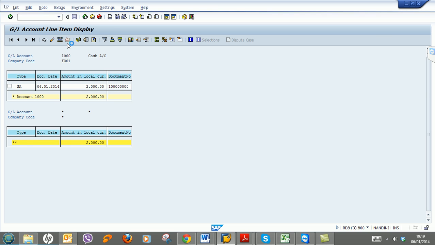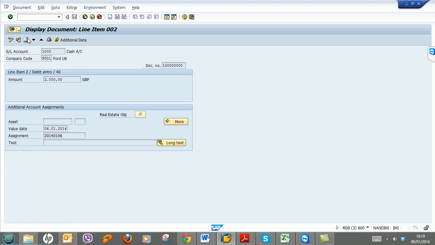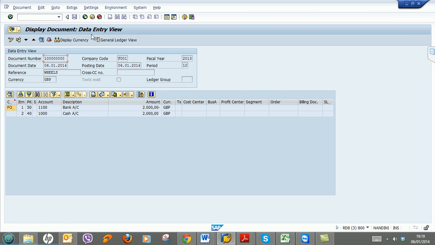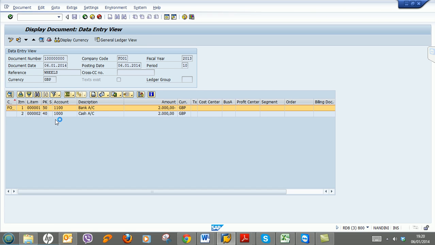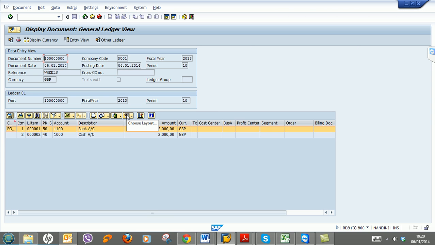Double click on that. One thing I just want to show you is that there are two types of overviews in the document. At the moment we are having the data entry view, and if you click on general ledger view, you will notice the general ledger view. This general ledger view will be more effective when we do the customer and vendor transactions.